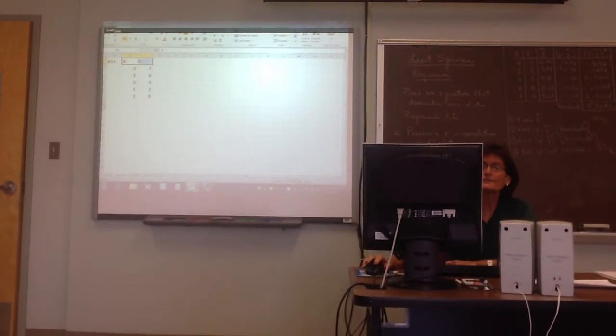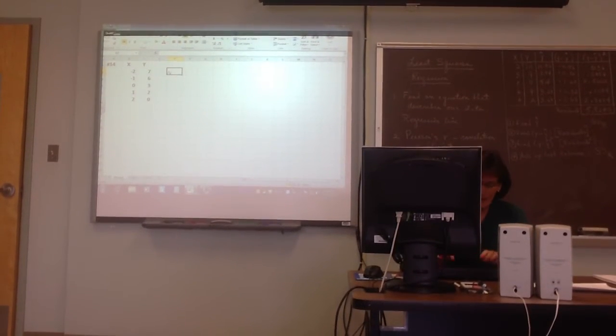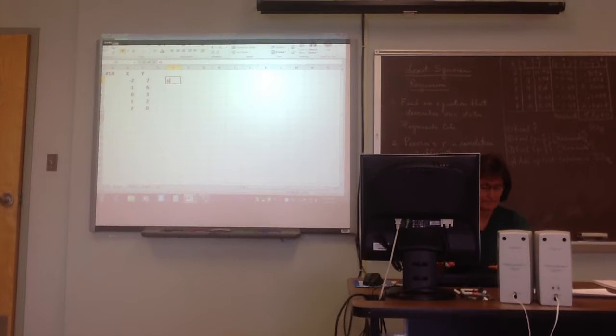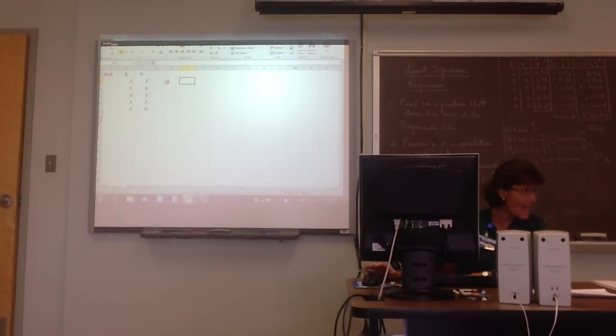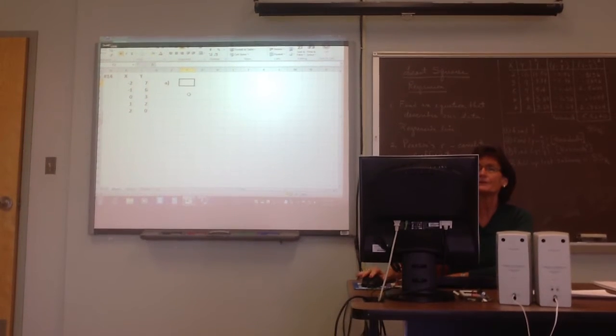So on the set of instructions above it, what does part A say? Okay, draw a scatter diagram for it. Okay, how do we do this? This is part A. How do we do it?